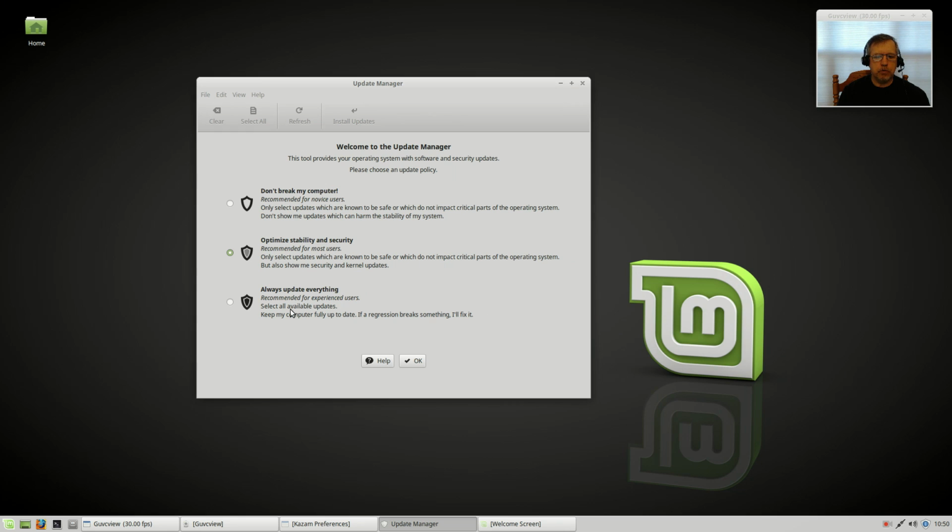You want to check one of these configuration options. The first one is "Don't break my computer, recommended for novice users." So it only selects updates which are known to be safe or do not impact critical parts of the operating system. The next one, "Optimize stability and security, recommended for most users." It only selects updates which are known to be safe or which do not impact critical parts of the operating system, but also show me security and kernel updates. And then the last one is "Always update everything, recommended for experienced users."